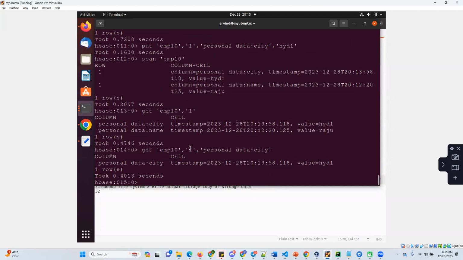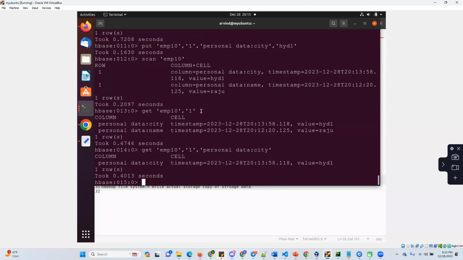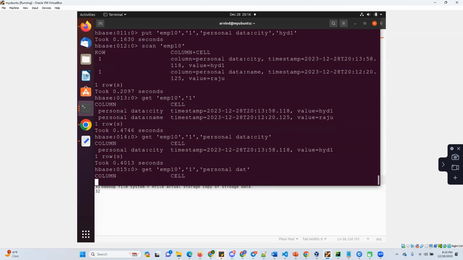So you can get specific data on the row ID, or specific data on one particular column family, because if there are multiple column families, you can give the column family name. Right now there is only one column family, so it is coming. But suppose there are two column families. If you don't give it here, all will come. But if you want to restrict to one particular column family, all columns, there is no need to give the city. This will take all your columns.